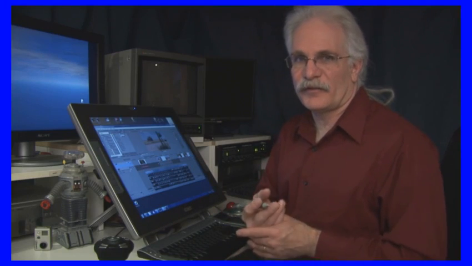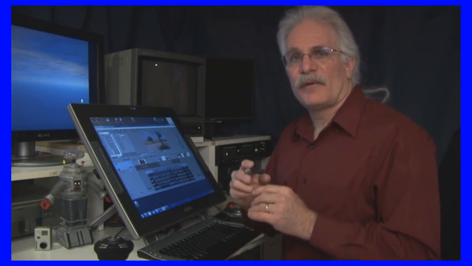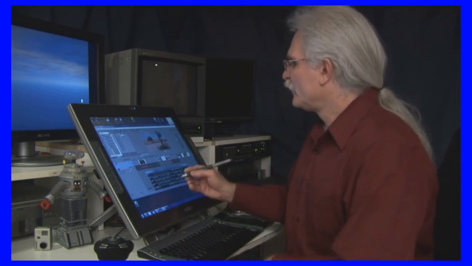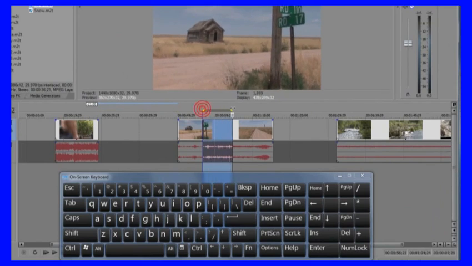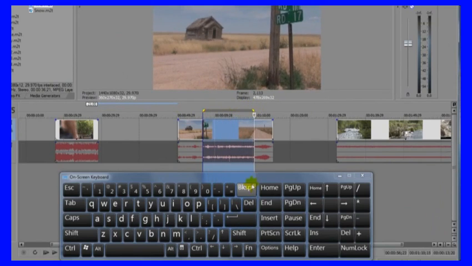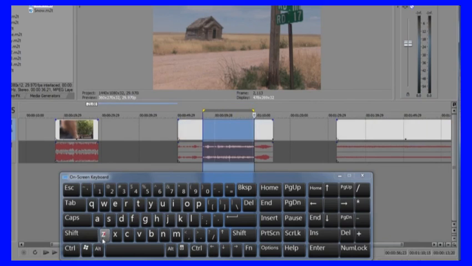So one way to use the time selection is to define an area that we want to delete out of the timeline. So let's just go ahead and randomly pick a section here, and now let's hit the delete key and see what happens. It has now deleted out all the video that lay underneath it.